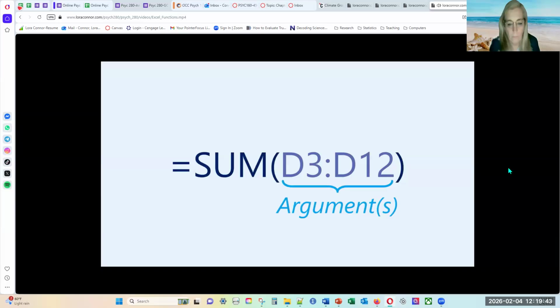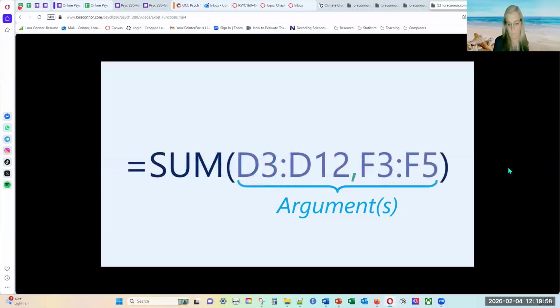In this example, we only have one argument, even though there are two different cell references. This is called a range of cells, or a cell range. A cell range is represented by two different cell references with a colon in between. In this case, the range consists of all the cells between B3 and B12. If you want to use more than one argument, you'll need to separate each one with a comma.